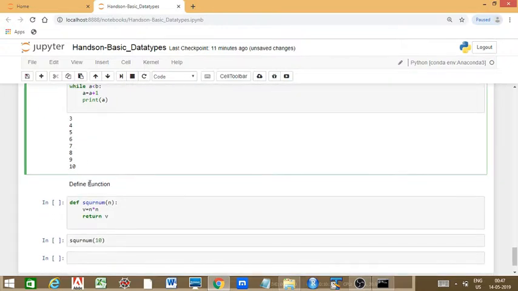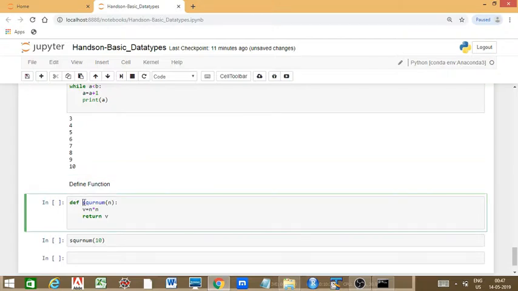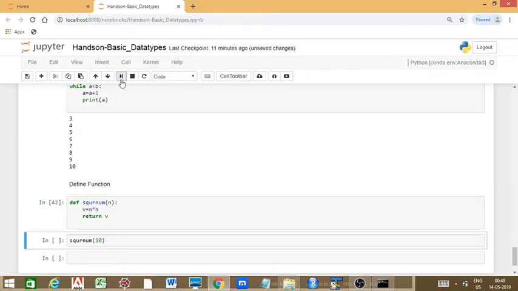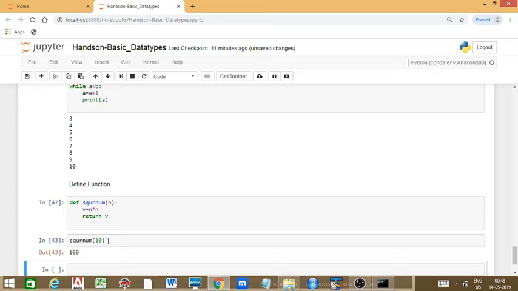So let's move on to how to define a function in Python. For defining any function, we have to use this def keyword, give the function name and the input parameters, colon. After colon, the block of function starts, and here I want to write a square function. So v equal to n cross n and return v. In Python, you have to define your function first, before the usage. So square num 10 will give 100.